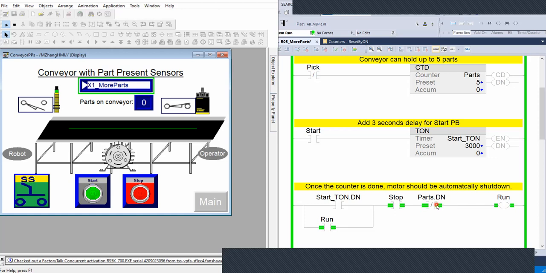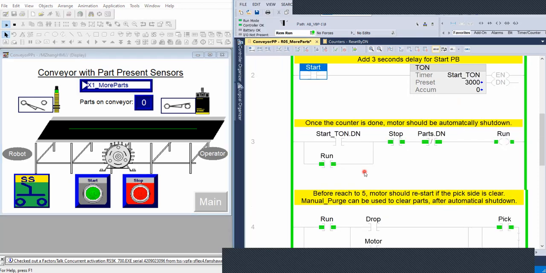But imagine that the accumulate reaches 5, this will become false. That simulates like a manual stop button. This is like an automatic stop, right? System generated, and that will cut off power to the run. You stop the machine, right? So that's part of the control. Once the counter is done, the motor should automatically shut down. That's what I mean by this part, all right?